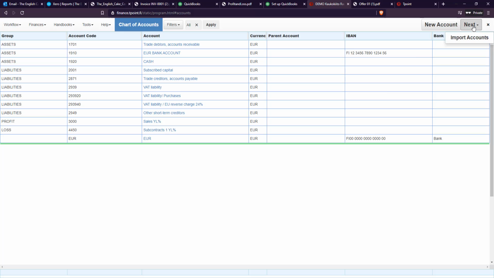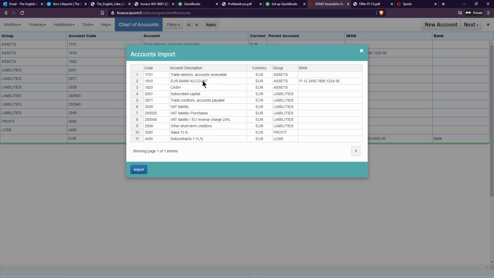We click on Import Accounts, and we have a list of different accounts that we can import. We could also modify the items and the codes. Once we've done that, we click on the Import button, and they will be imported to our software.